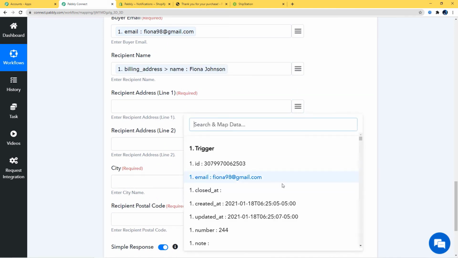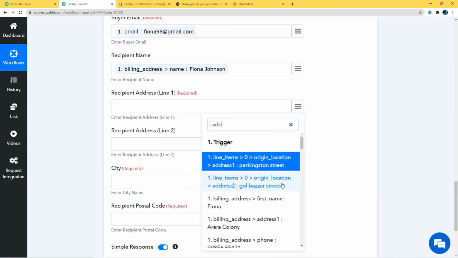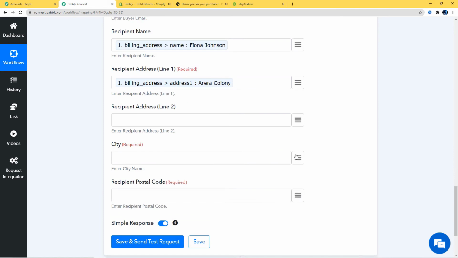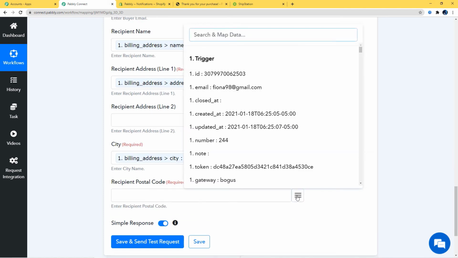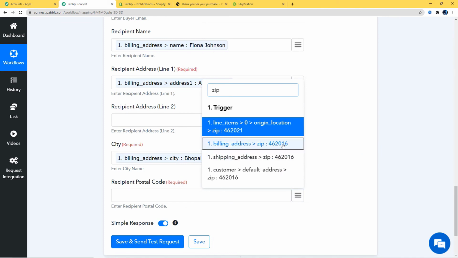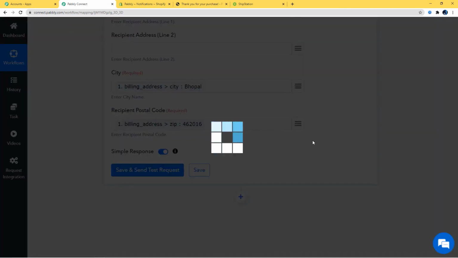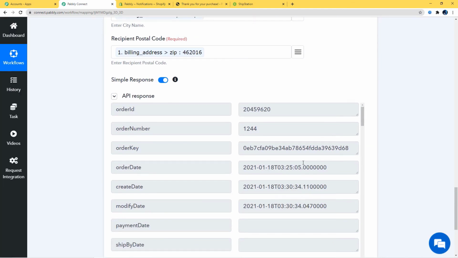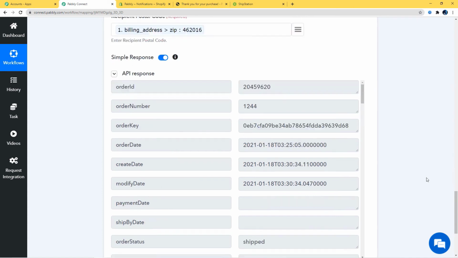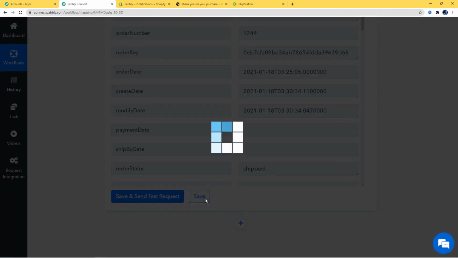Okay, we have the address. City. Postal code, that is zip. Okay, save and send test request. Okay, so you can see we have got the API response. That means we have successfully finished the integration of Shopify and ShipStation. I'll just click on save.